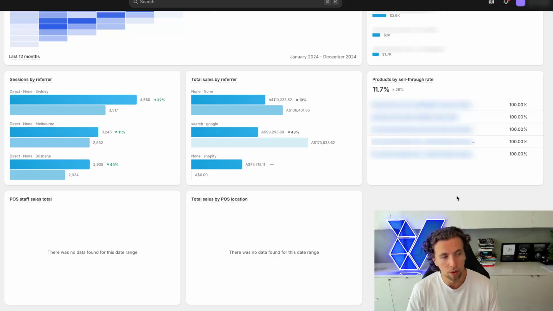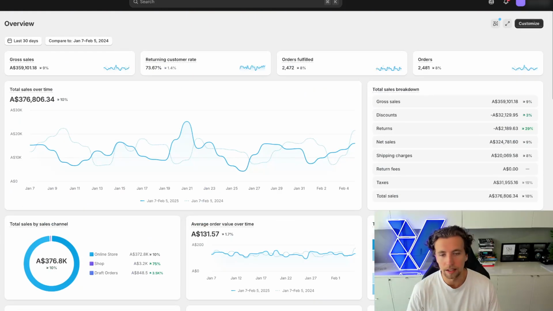But this is hidden all the way down the bottom here and is an incredibly helpful report for being able to better manage your cash flow. And we then have some POS analytics down the bottom.